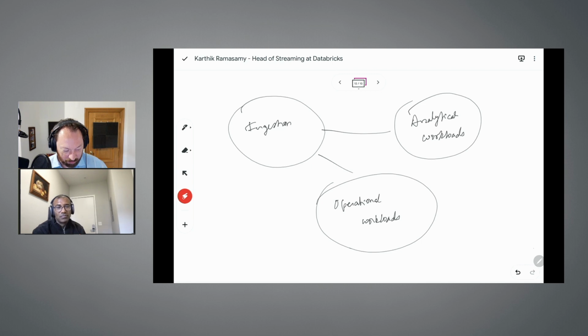Yes, we're reacting, and I think that's the key here. If you need to react fast, that's what real time gives you. If you don't have real time, you can't react fast. So, excellent, Karthik.